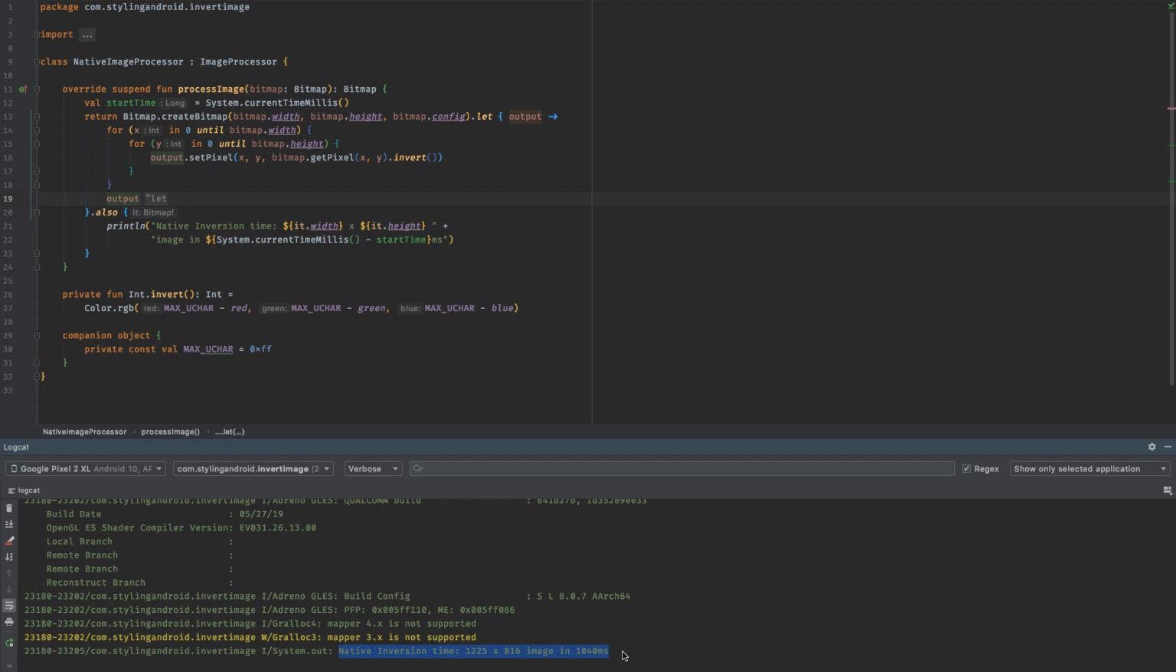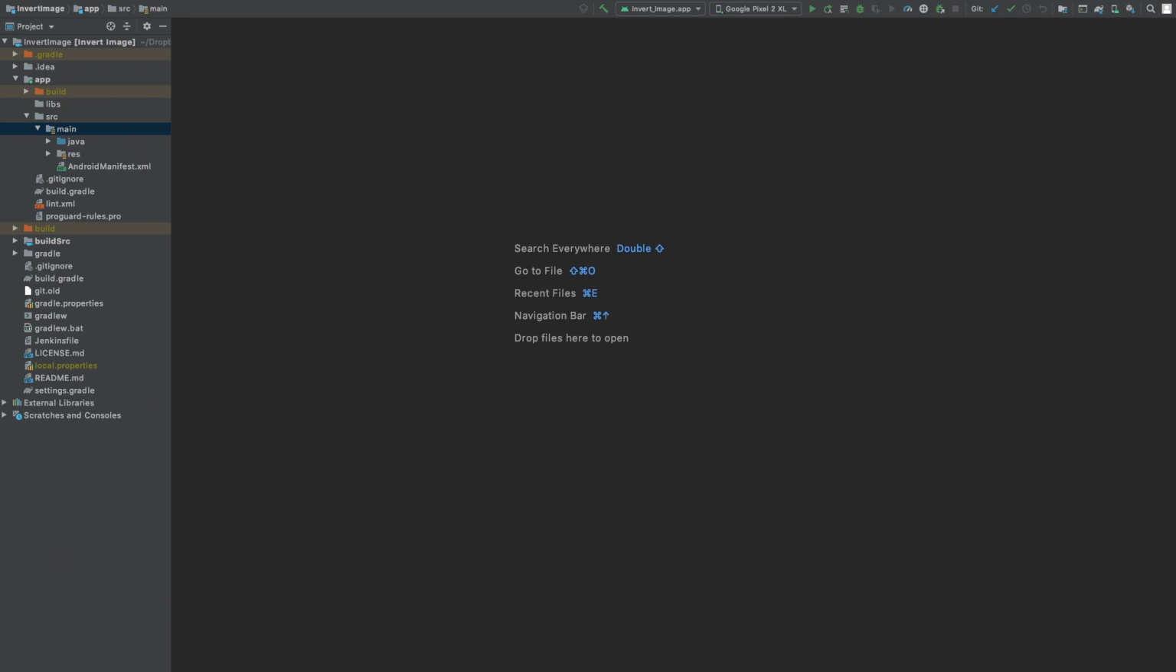Doing this 1 million times in around a second is still pretty fast, but that is happening on the CPU. So in theory, we should be able to speed things up a little if we do it on the GPU instead. Let's start by creating the actual script that will perform the image processing.